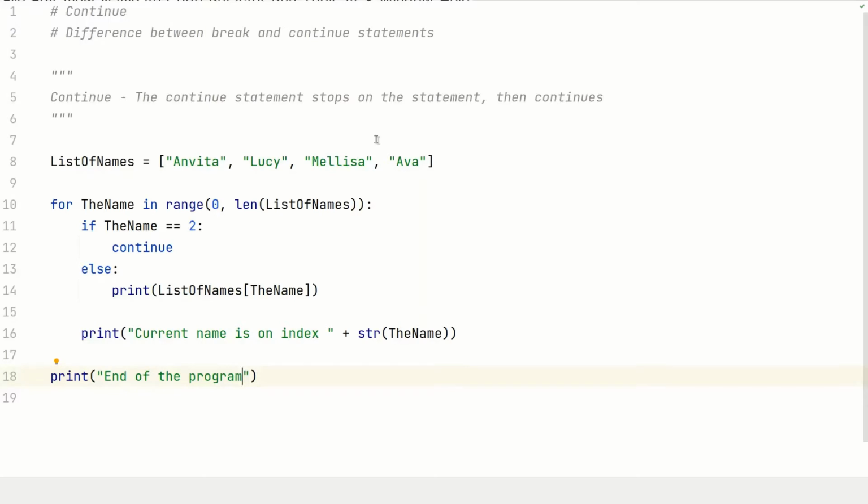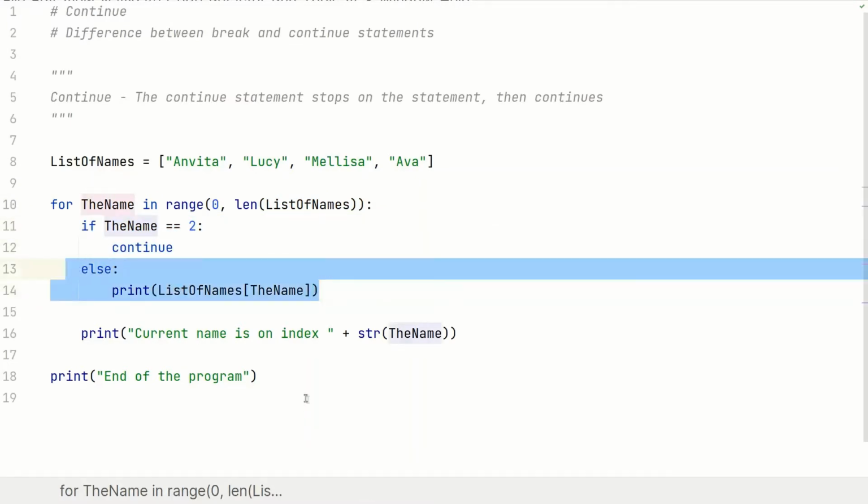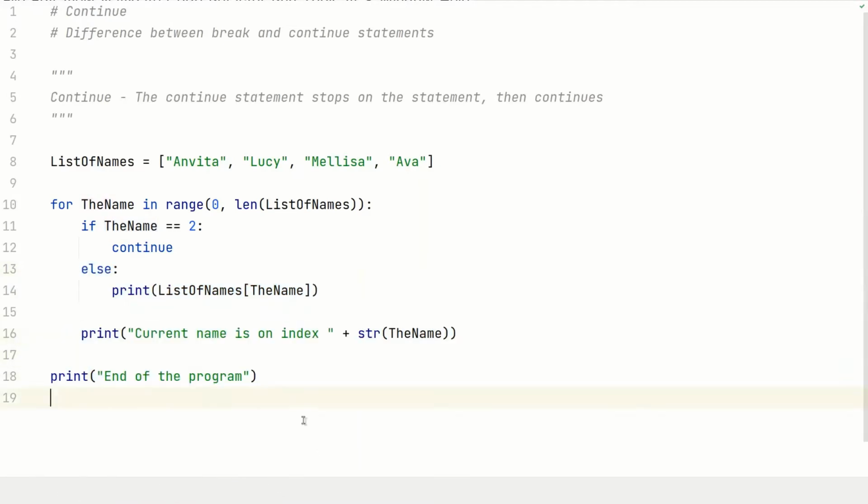So continue. The continue statement stops on the statement then continues. Now this is very confusing. So here I've defined a list of names and set it to Anvita, Lucy, Melissa, and Ava. Same as last time. Then the same for loop. Then the same thing, but instead of break we've got continue. After that else, and then this.